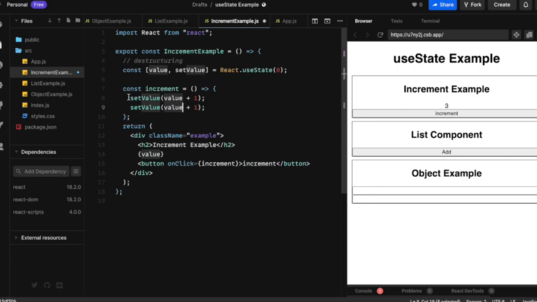So let's go through in line 8. What happens is it's 0 plus 1. So it would be 1, right? But we're still in the same snapshot. So when we get to line 9, value is still 0, and we're still doing 0 plus 1. And what we get is this final update. So in order to fix this problem, what we have to do is pass in a function into set value. So let's go ahead and remove that.